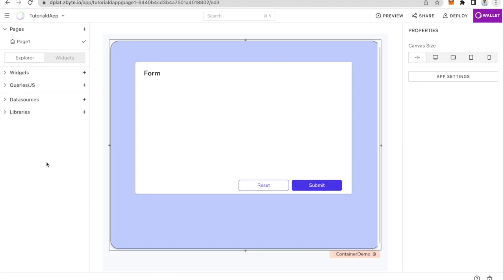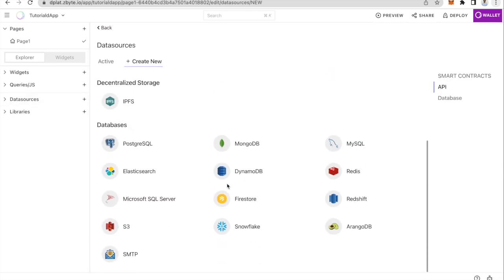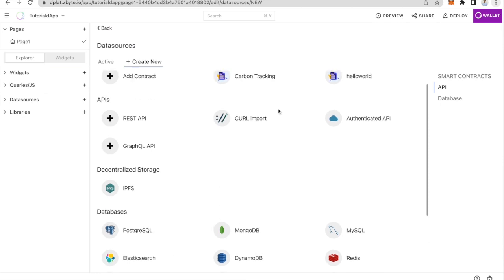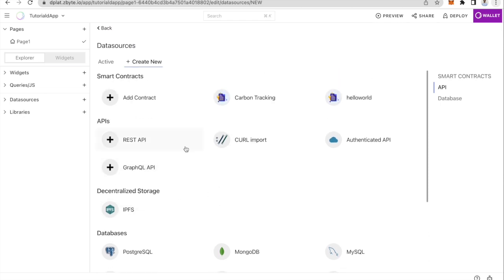On your left side, you would see there are widgets, queries, JavaScript, data sources, and libraries. If you click on data sources, you would see all kinds of traditional databases, your decentralized storage, your APIs, and you would see your smart contracts as well. Now, if you have installed a smart contract in the past, you would see it right here.